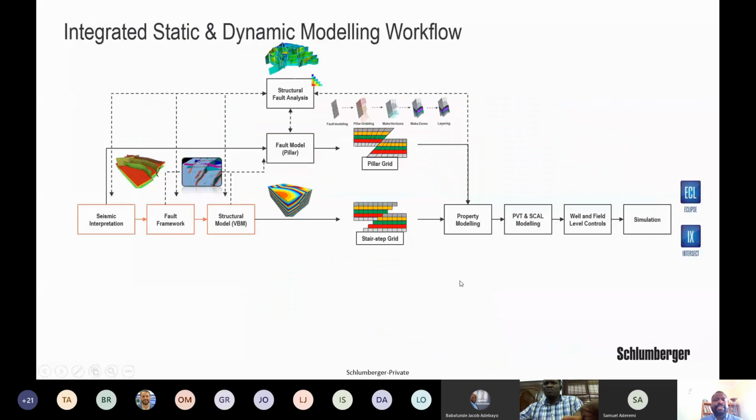Now here is the detailed workflow going from the static model to the dynamic model when we want to build the grid. It's a little bit busy, but I'll just spend a little time so that you can understand it. So our GNG team colleagues will start by modeling the subsurface from the seismic interpretation, build the fault framework, and if using a stair-step grid, build the VBM model.